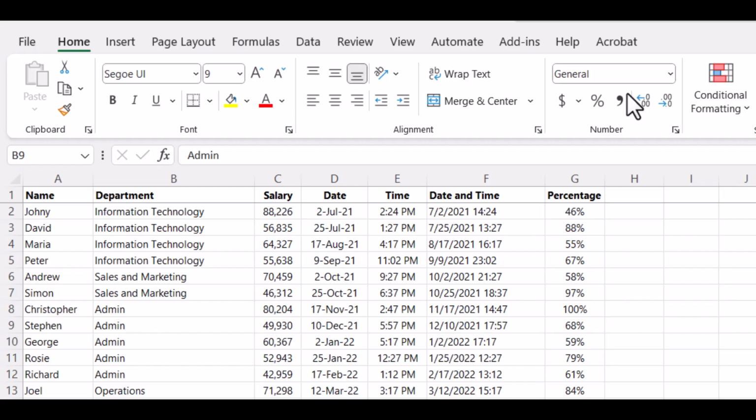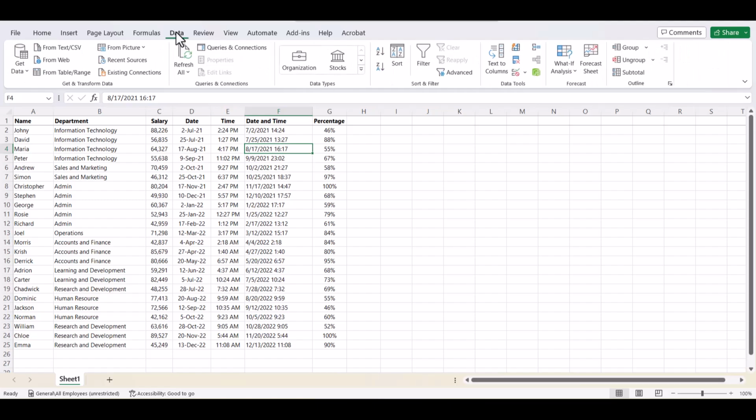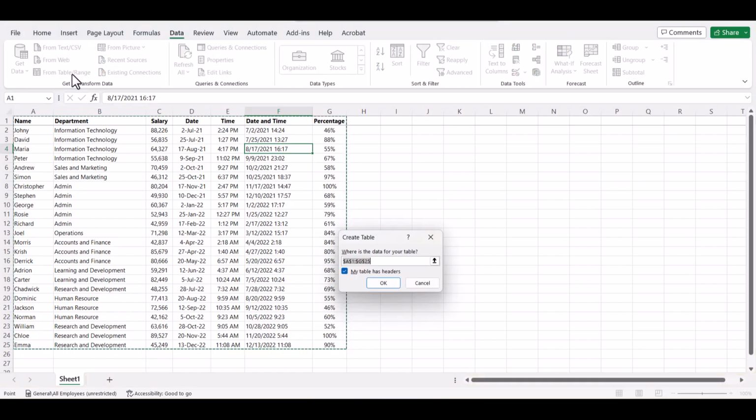Here I have a sample table which contains name, department, salary, date, time, and date and time, then percentage. I just split the date, time, and date and time to show you one example of how it will be loaded into Power Query. I'm going to click on Data, then From Table or Range. It has highlighted the data which I have right now. I'm just clicking OK.